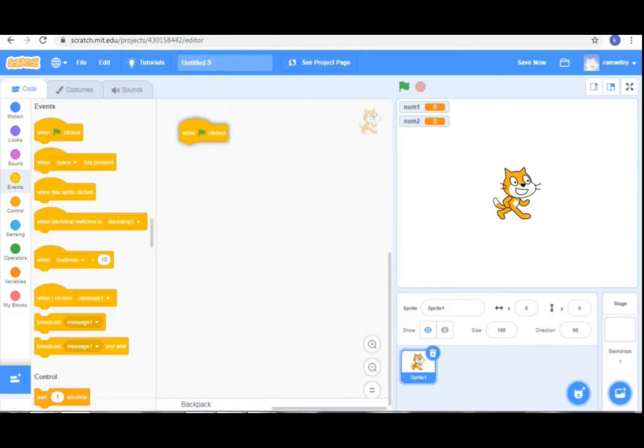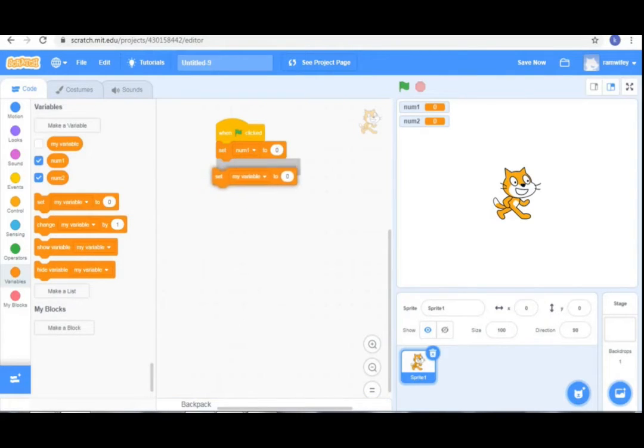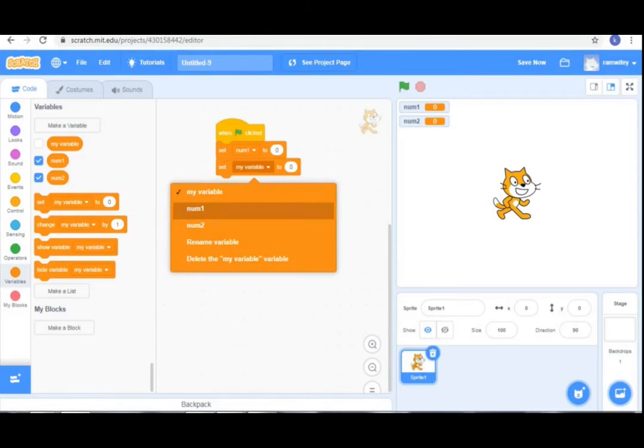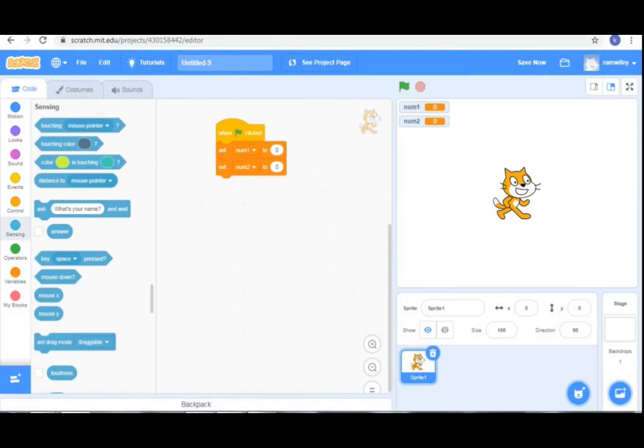Now go to the events block, drag and drop when green flag clicked. Go to the variables block, drag and drop, set num1 to 0 so that the initial value of num1 will be 0. And then again drag and drop, set num2 to 0 and change it as num2, so that the initial values of num1 and num2 will be 0. When the sprite asks us to type the value of num1 and num2, we can enter the value. So go to the sensing block, drag and drop, ask block. In the ask block, we can change it as enter the num1.